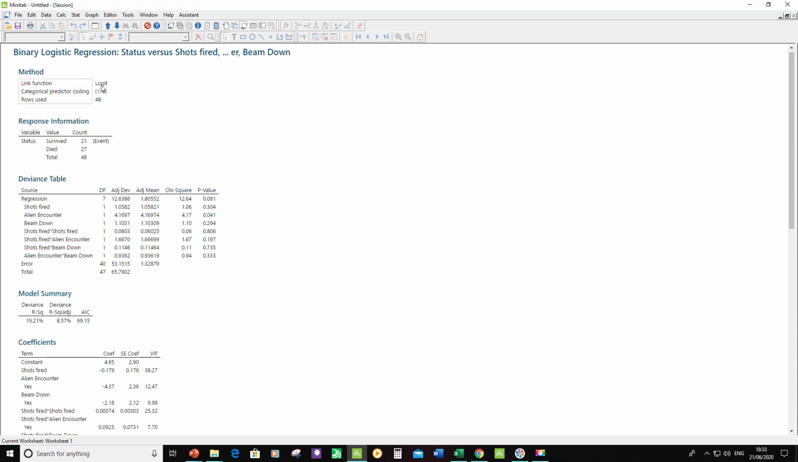Okay, so when we look at method, we're using the logit function again. Categorical predictor coding is 1 and 0 as expected. There were 48 rows of data. Our reference event occurred 21 times and died occurred 27 times. So let's have a look at the deviance table and look at the p-values. At the moment we've only got one significant predictor, which was alien encounter.